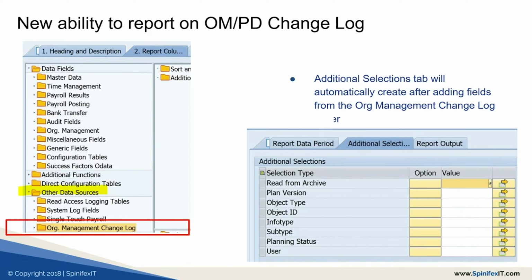Right, so now you have that available, and notice that if you use fields from that folder, the minute you drag those onto the report, you will get an additional selections tab automatically created. So when you go to run the report, you will have that tab, and it has some selection options all related to that.